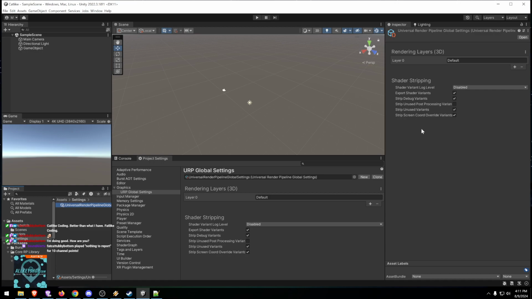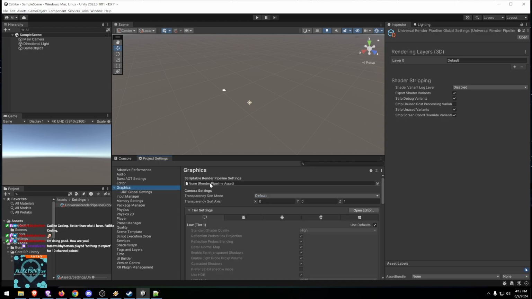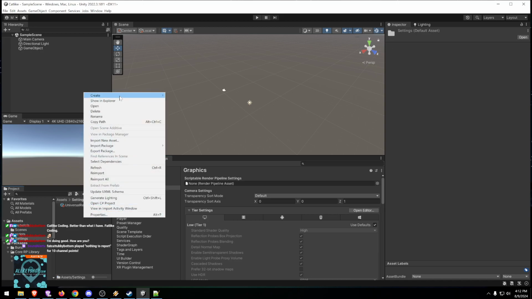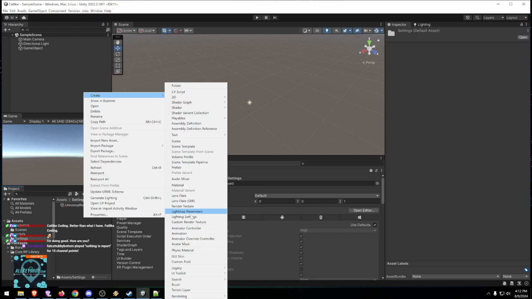So maybe yes, maybe no. Shader variant log. What if I say all shaders? Do I get more options? No. Rendering layers default. This is not going to do anything. We can do new and clone. None! Scriptable render pipeline settings. Good. How do we make settings? Ah, I know. Create and settings.